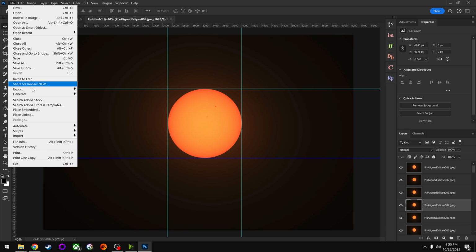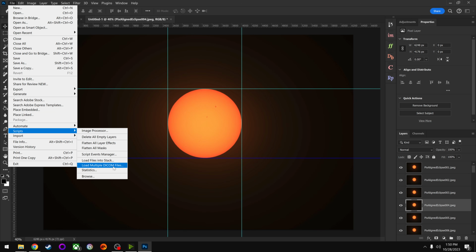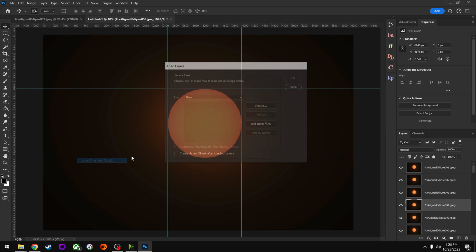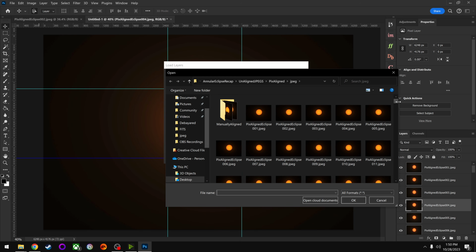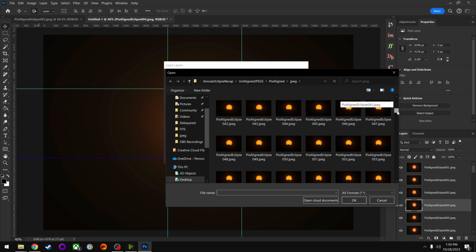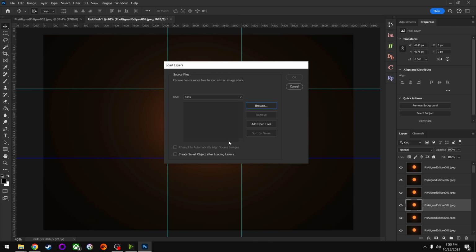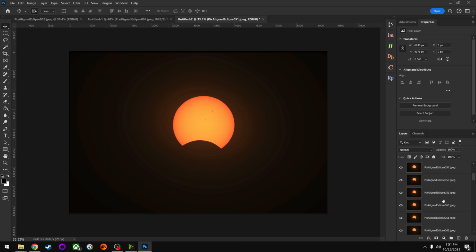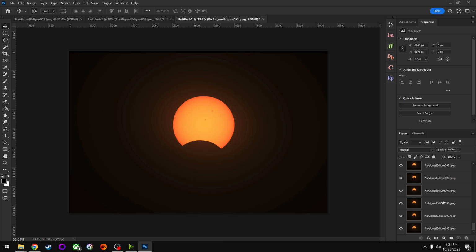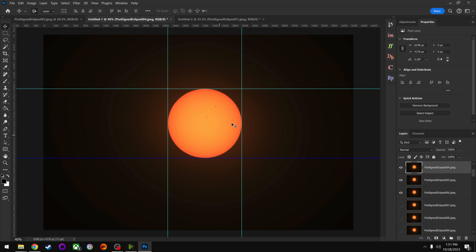Go to File, Scripts, Load Files into Stack. We'll click on Browse, and now we'll grab the next set of images. So if we went 1 through 50, we'll do 51 through 100. We'll open them up, then we'll hit OK. And when Photoshop has loaded up all of your new set of layers, we need to actually get them back in this workspace with our rulers. That way we know everything is still being aligned to the same exact spot.